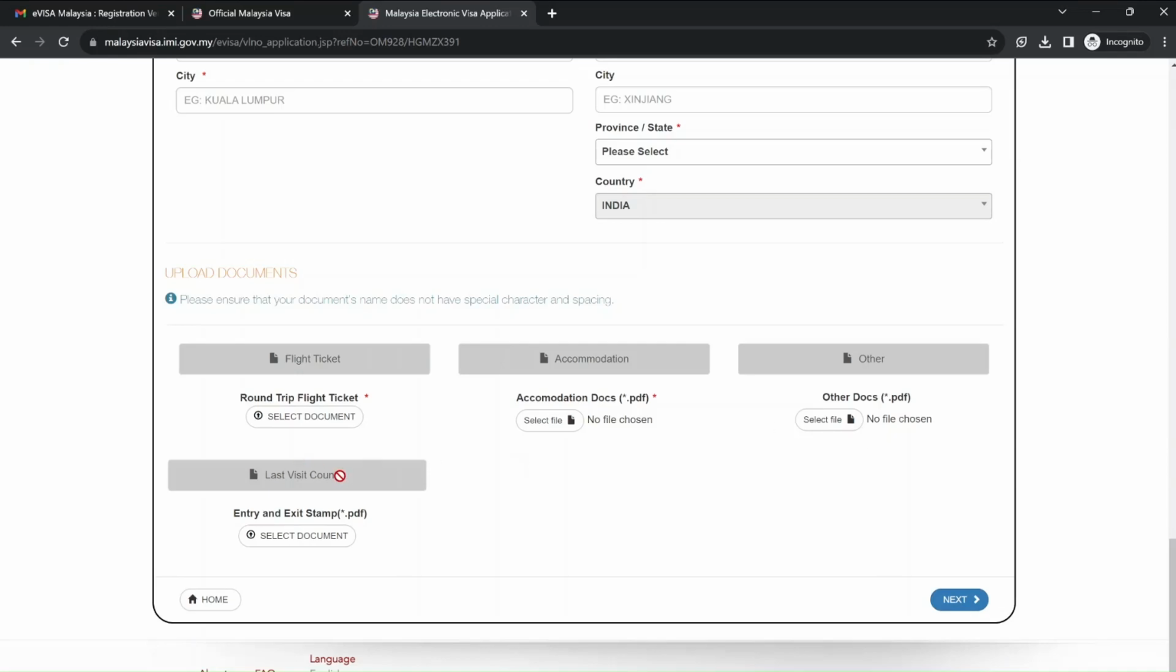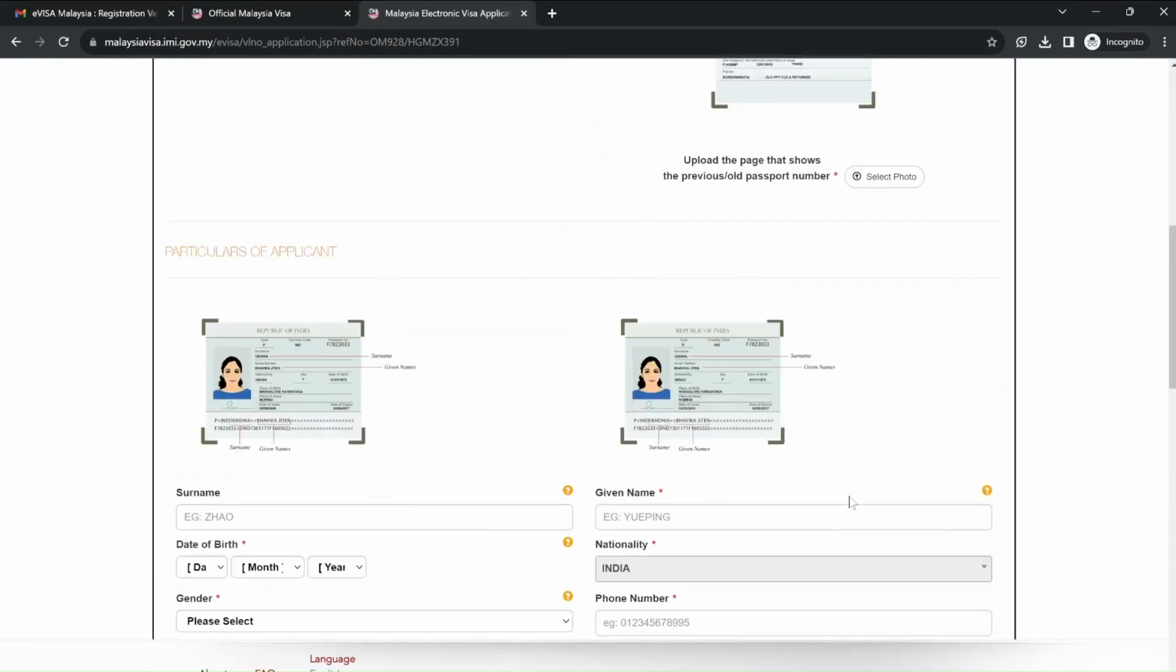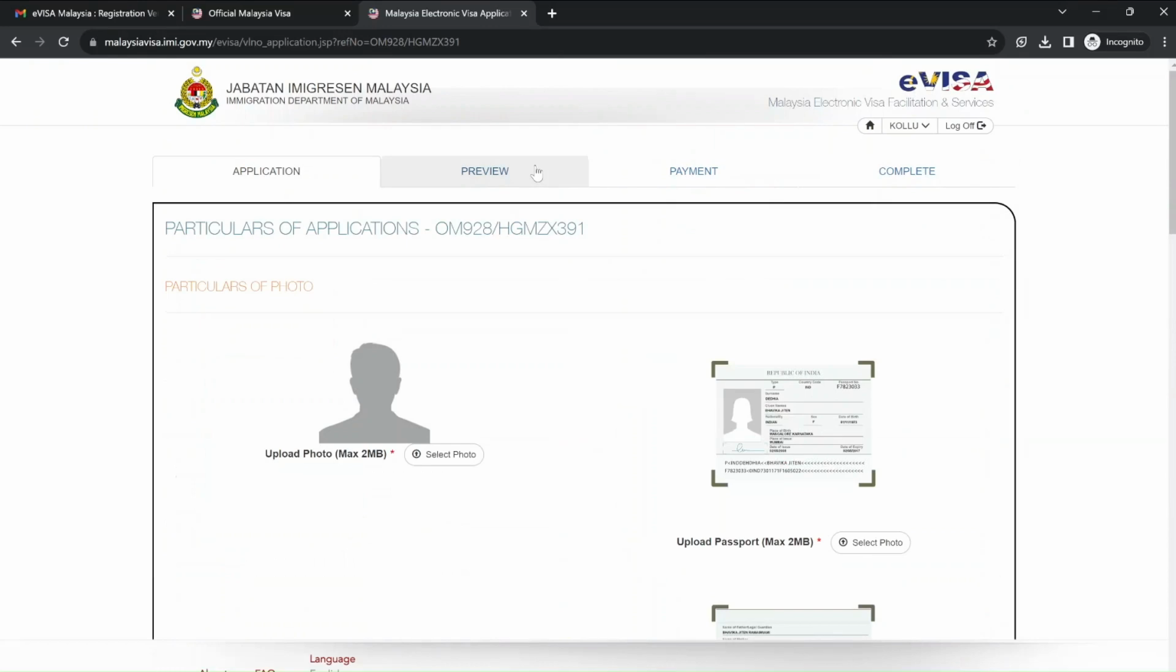And last visited country, suppose if you have visited previously, then you have to upload your entry and exit stamps scanned from your passport, and you have to upload it over here. Once you're done with all those things, you can click on next, which moves to the preview section, where you can preview all your details.